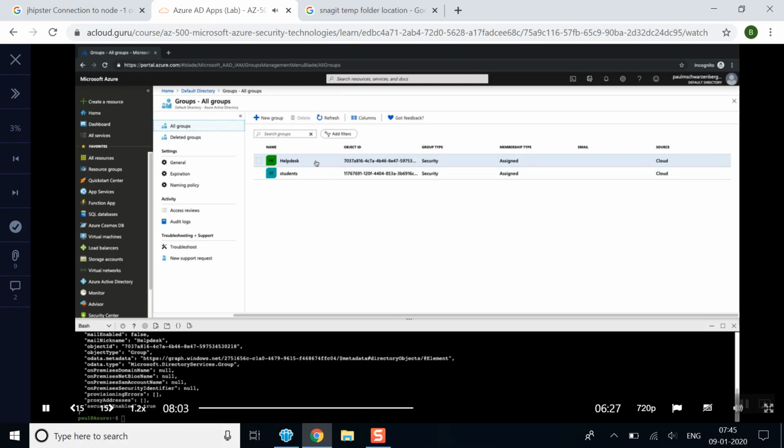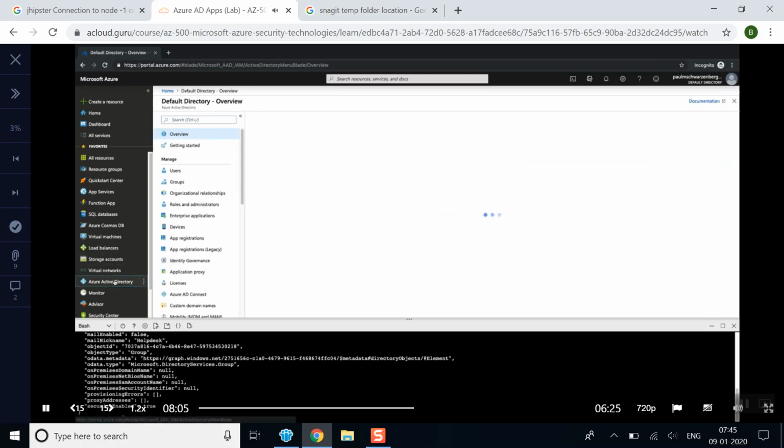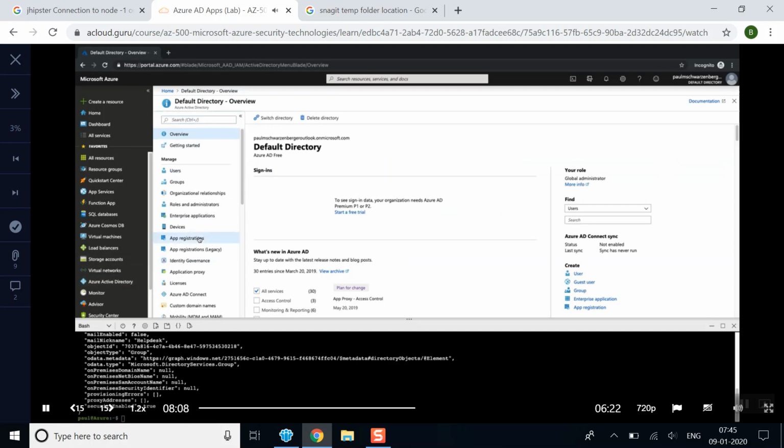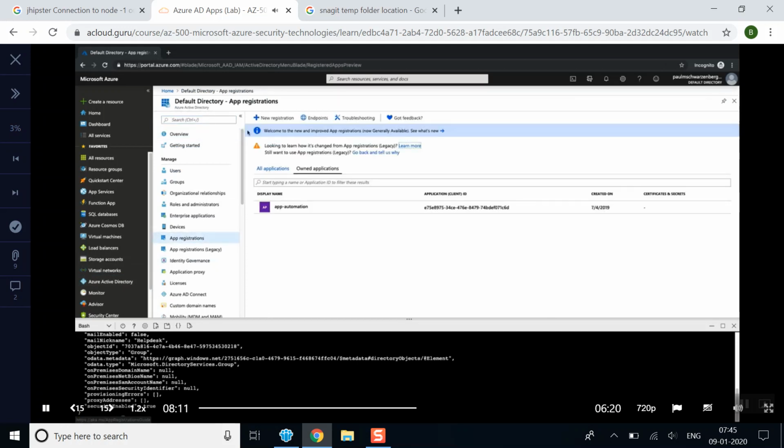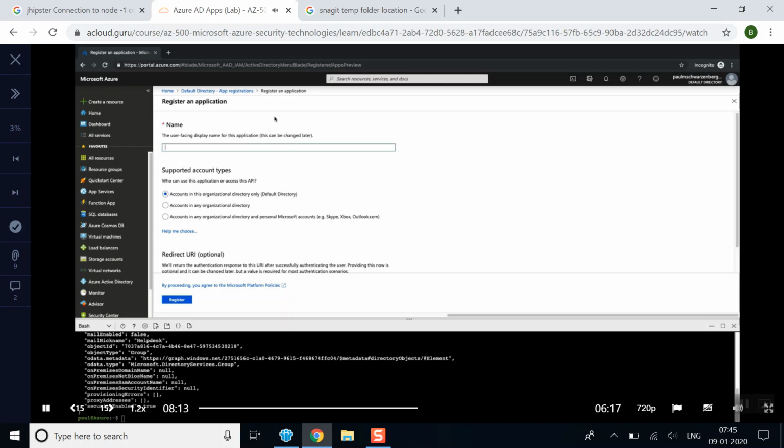Your next step is to create an app registration. So go to Azure Active Directory, App Registrations, call your app registration helpdesk-app, and leave the supported account types as only for accounts in this organizational directory, which is the default. Next, select Register.